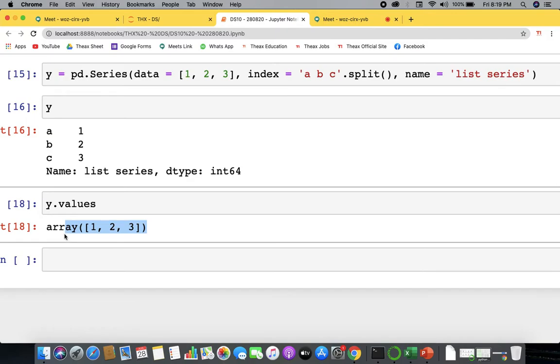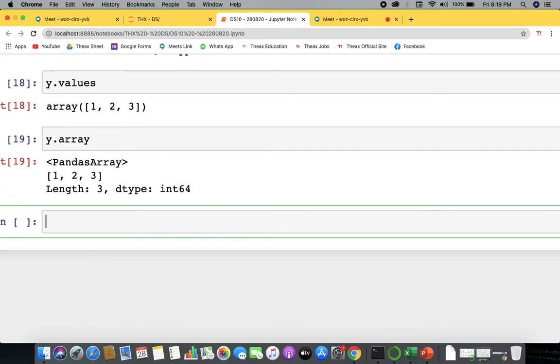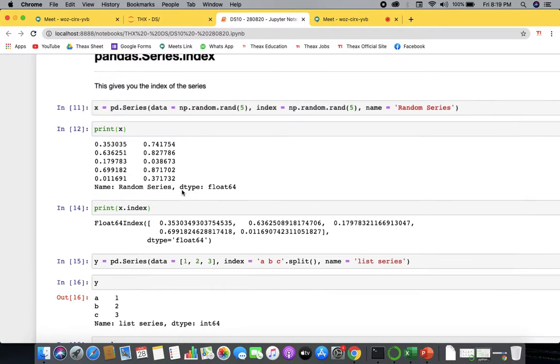Now moving up to the next one, right? So this is very clear, right? If you see the series of any index and all. Okay, one minute. Now, as I said that there is a one dimension array, then what is an array? If I'm saying y dot array, what you can see is that this is a pandas array of length 3 and the data type as integer 64, right? So series is very clear to you, I hope, right?